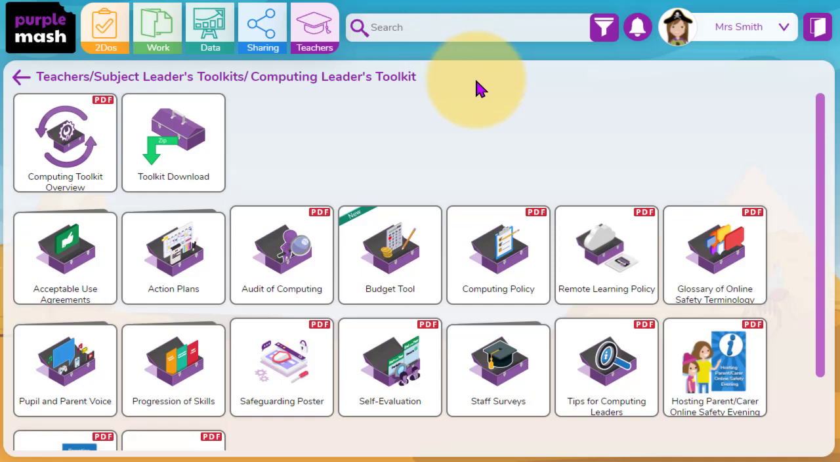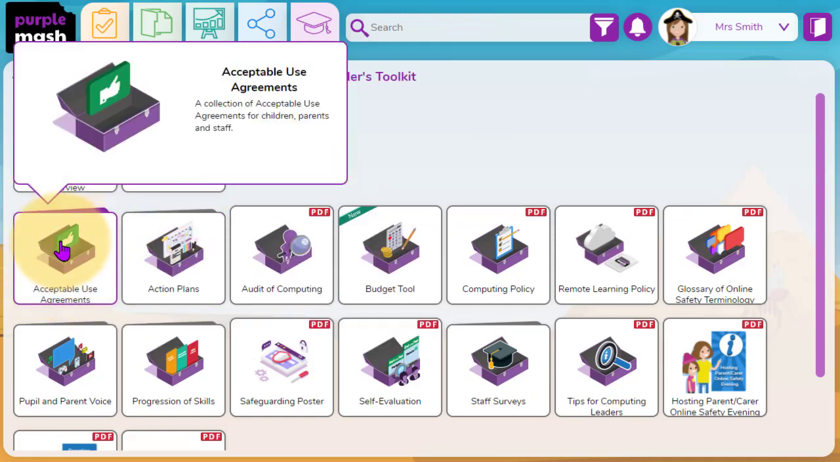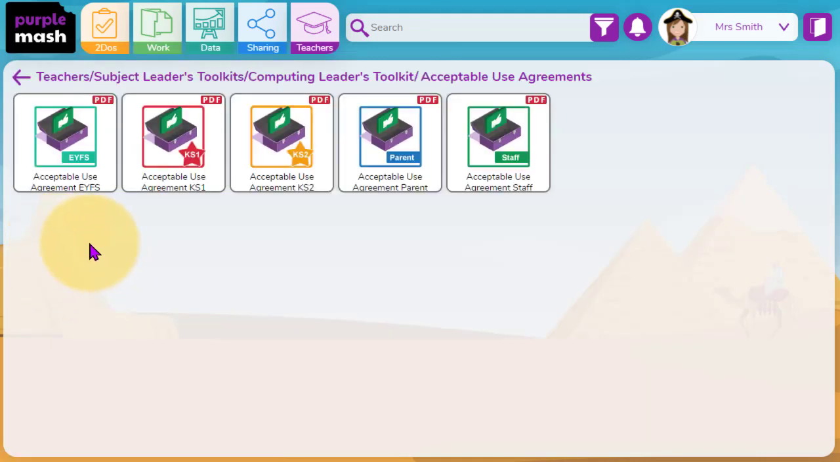It's really useful for you to also check your current school's acceptable use agreements. We have in here, as you can see, acceptable use agreements for EYFS, Key Stage 1, 2, parent acceptable use, and for staff. So we recommend that these are always referred to and kept within date, and always refer to your school's dates and parameters that they set for you.